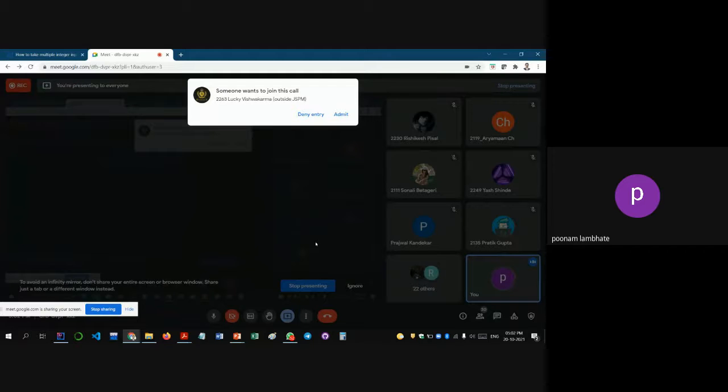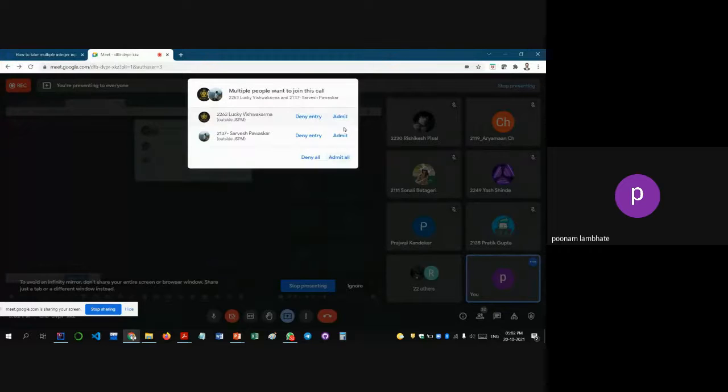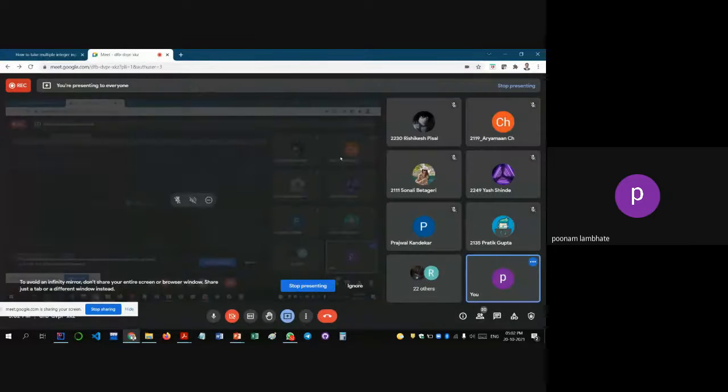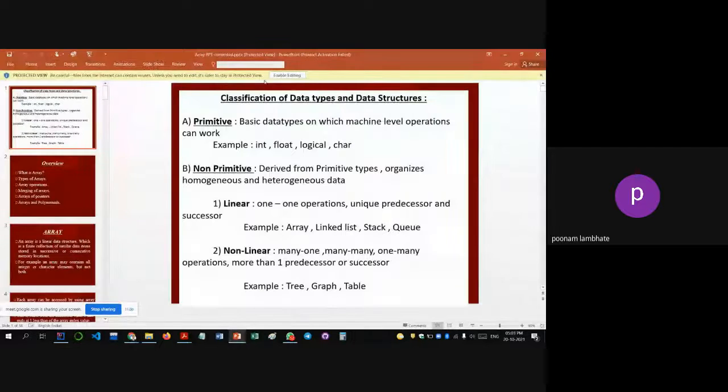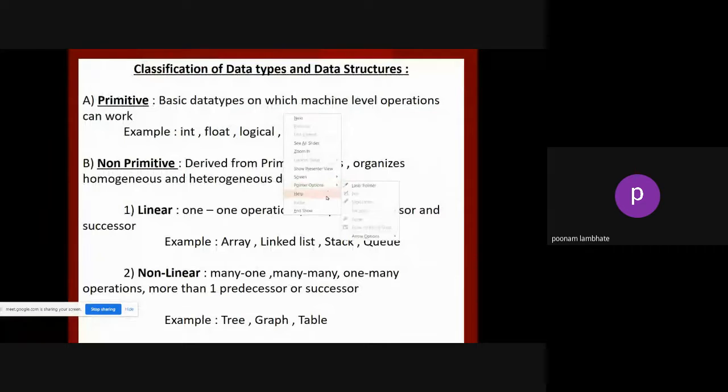In today's session, we will study arrays and strings. And in arrays, we'll first go through some theory part and then we'll start off with the implementation. So arrays actually come under the part of data structures and algorithms.